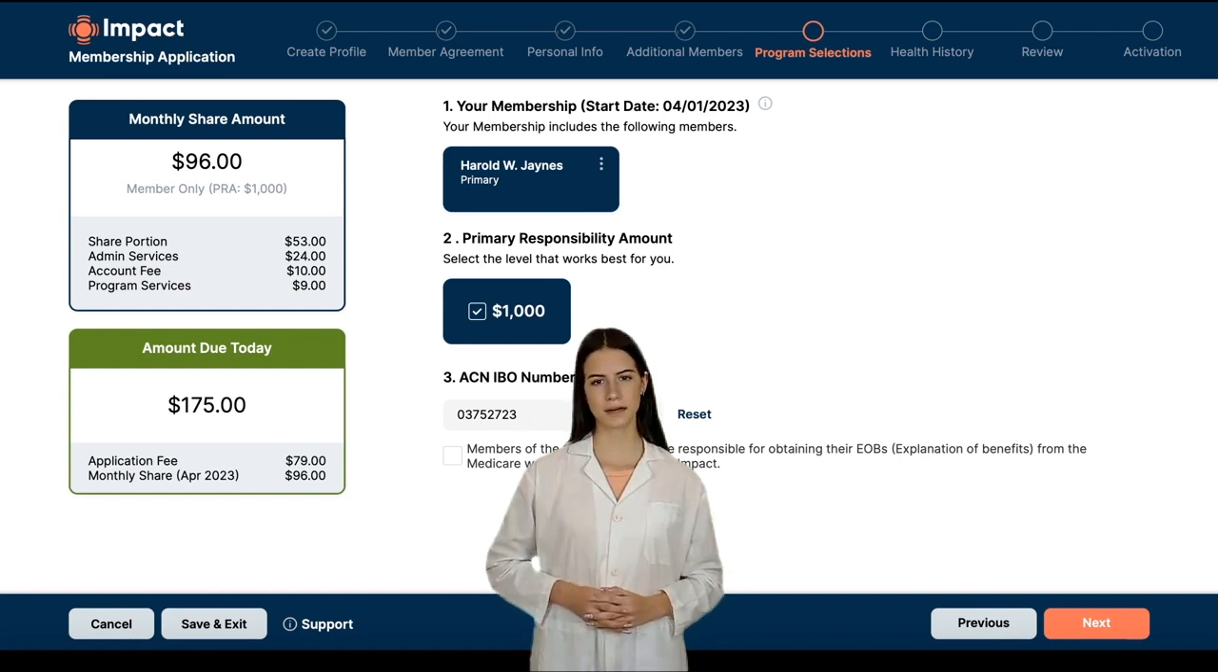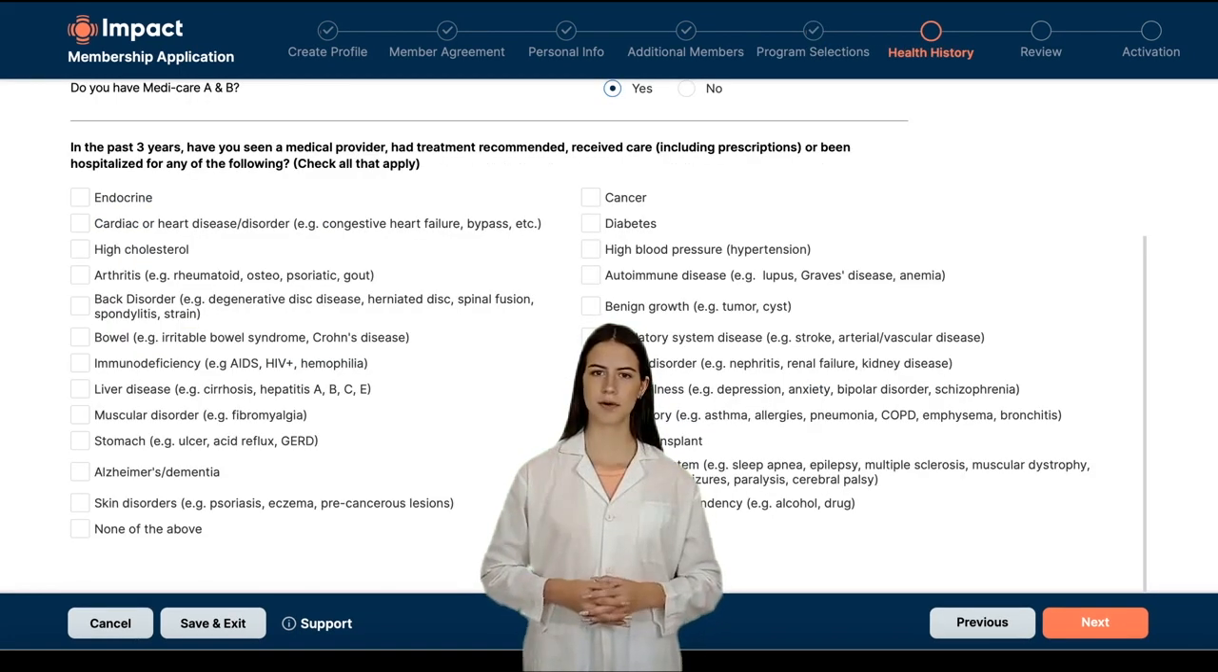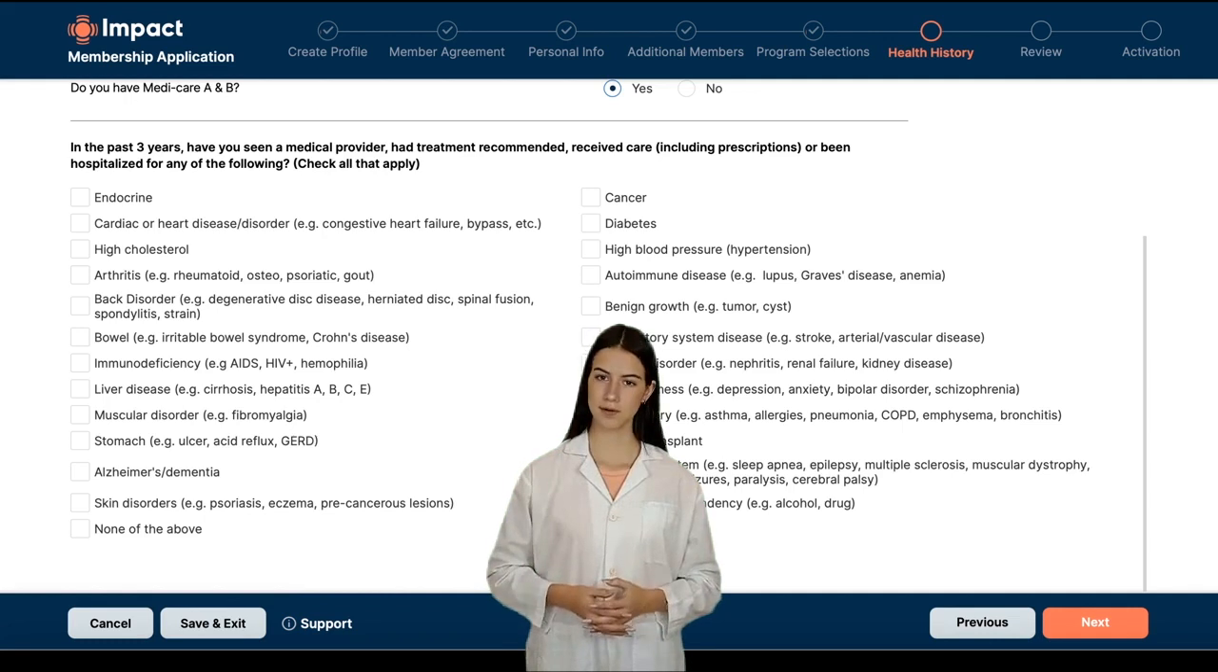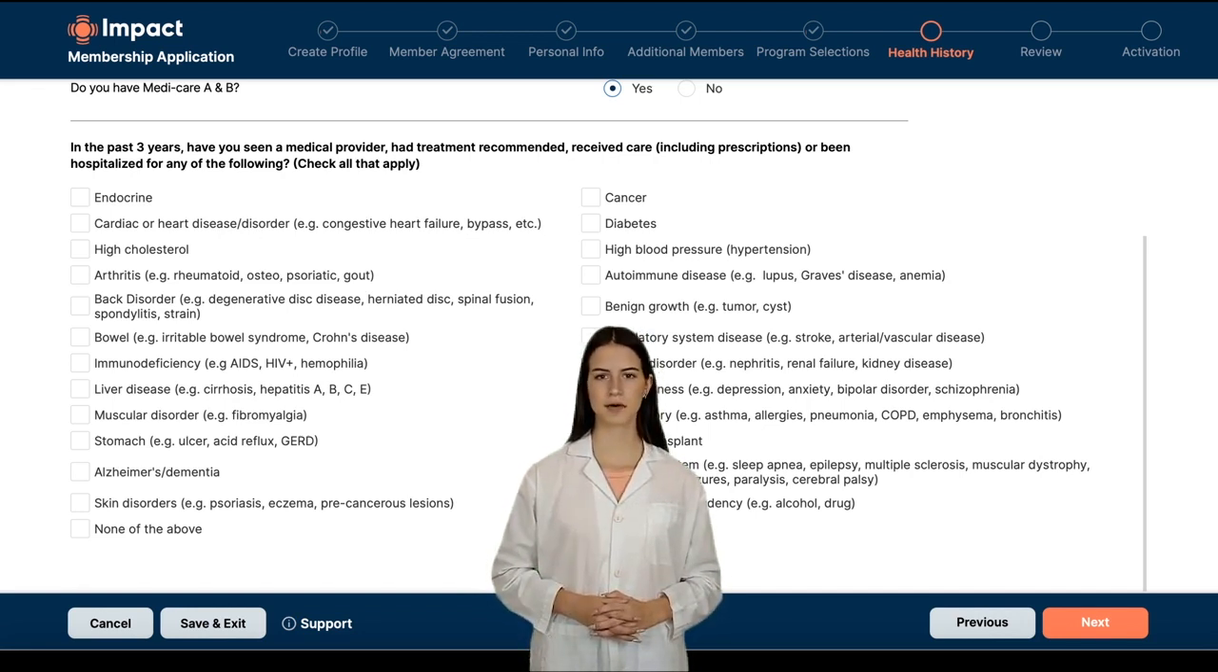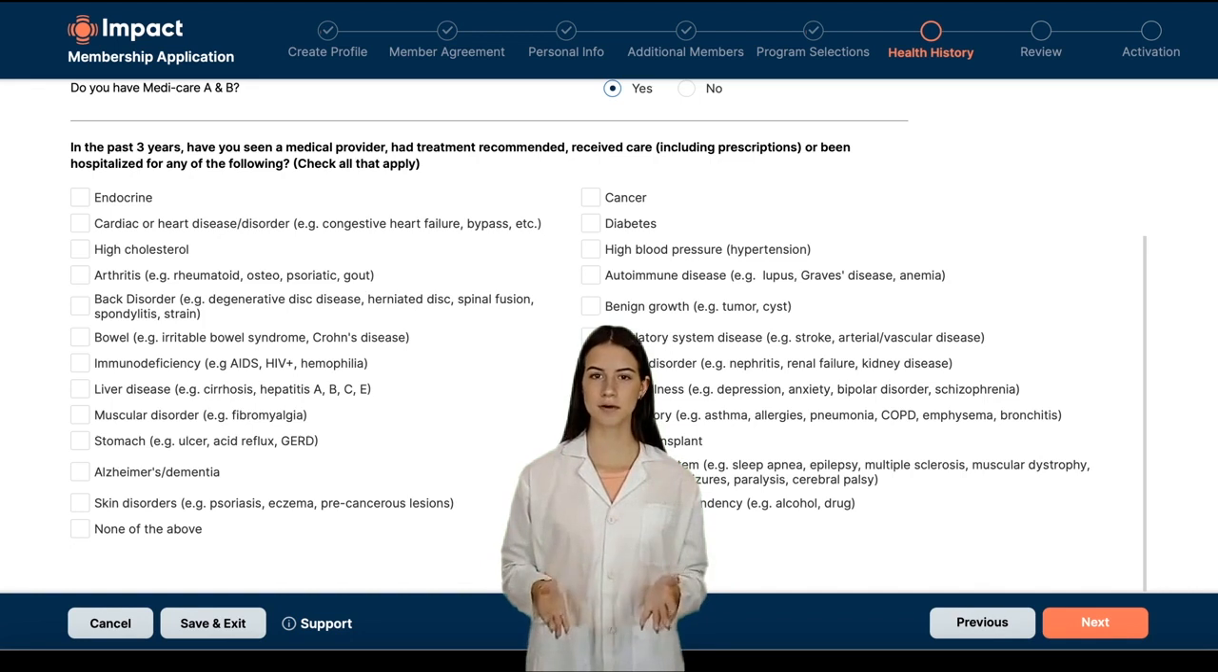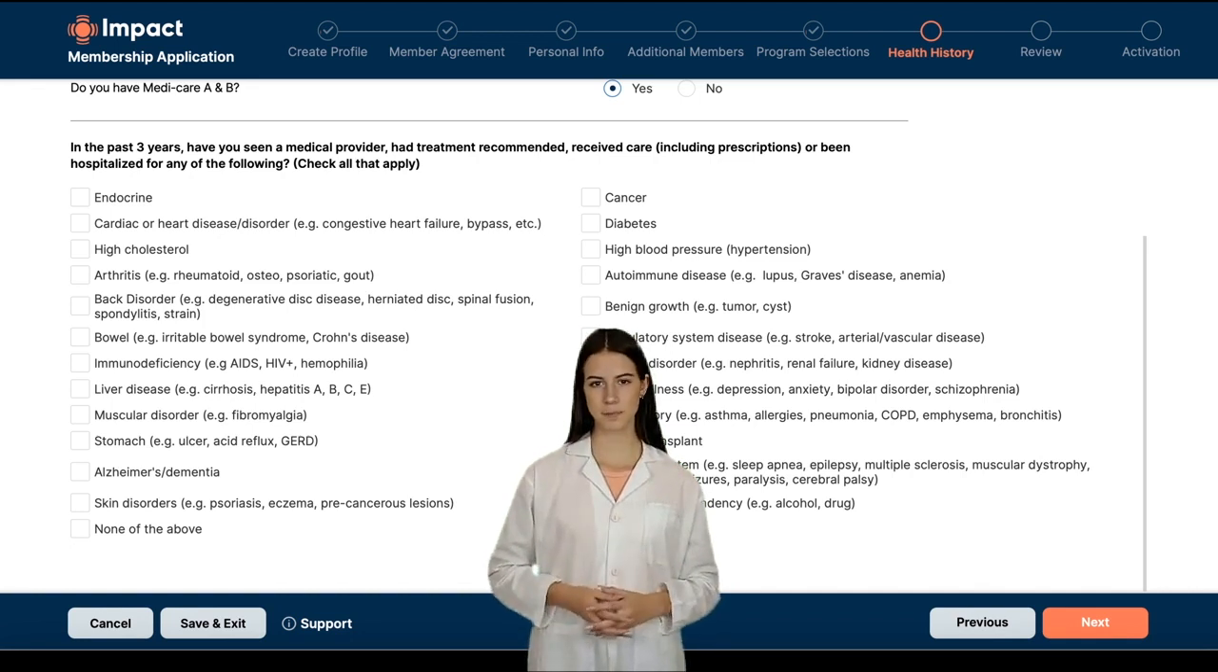Click the next screen. Here there are 24 health questions. Click the box if you've seen a medical provider, had treatment recommended, received care, including prescriptions, or been hospitalized for any of the conditions in the past 3 years. In this case at the top, it also asks if you have Medicare A and B, if the individual is 65 or older. If the answer is no, make sure to click none of the above on the bottom left and click the Next button.